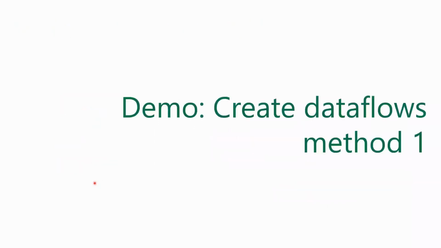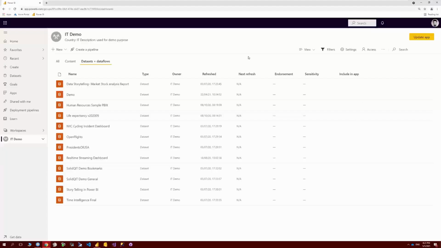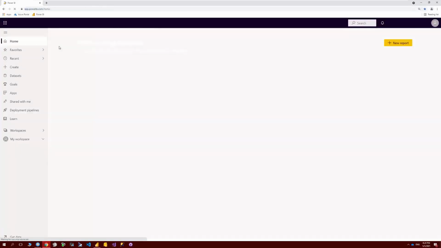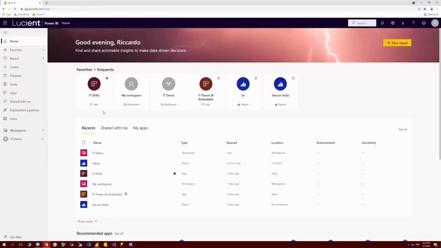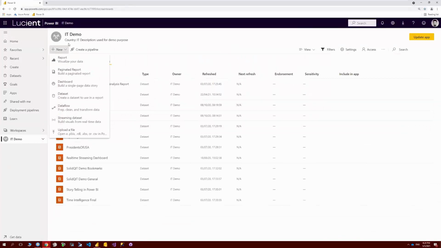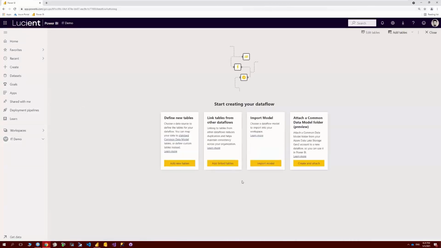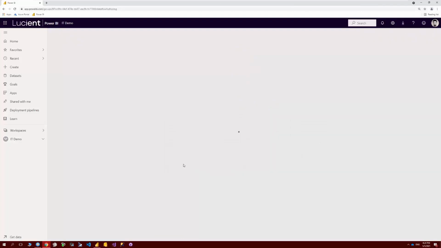Let's see this in action. So let's do a demo about this. We create a dataflow with the first method. I hope you see my virtual machine. In this moment, I'm connected to the Power BI service, and I'm connecting to a generic workspace with a pro license. So I start, let me refresh the screen. Okay, so workspace, IT demo. I start with the plus button here, and as you can see, there are the dataflow possibilities. So as you can see, four ways to create them. Let's go with add new tables.